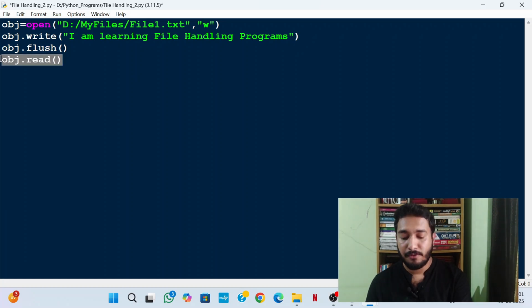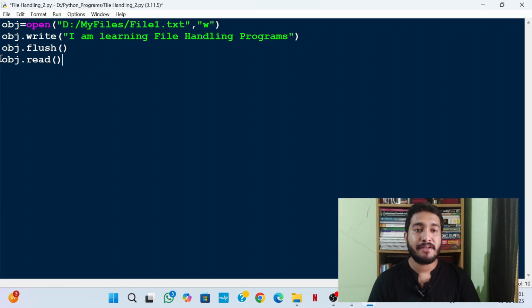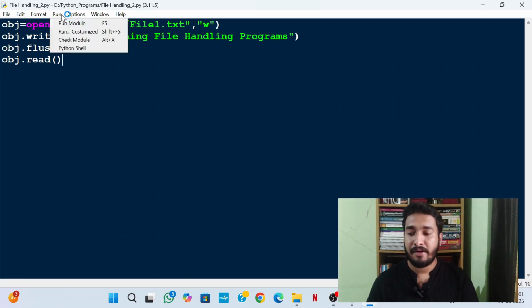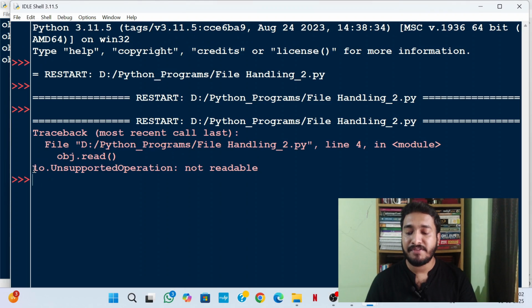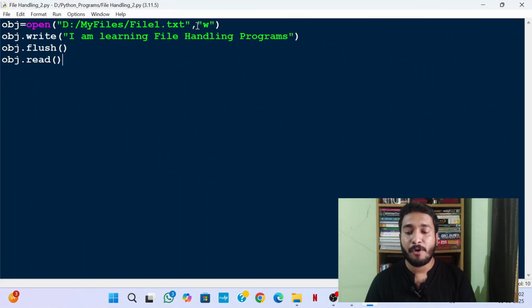I will write obj.read. It will give you an error. Let's see what the error is. I'll run the program. It gives an IO error: unsupported operation, not readable. Let me close this. The problem is we have opened the file only to perform a writing operation, so we cannot perform a reading operation.